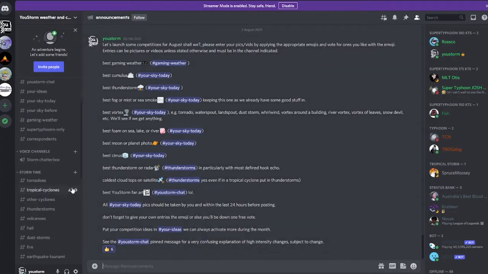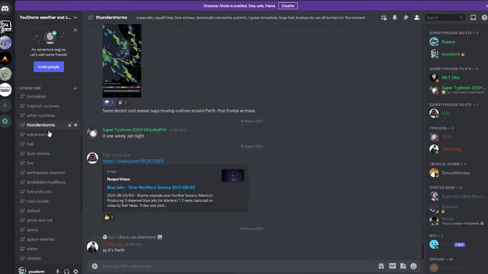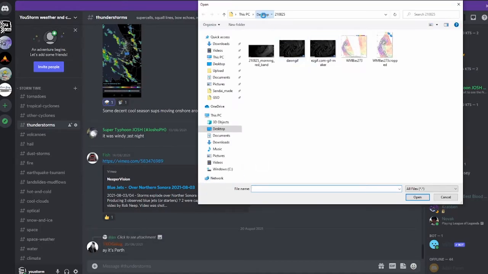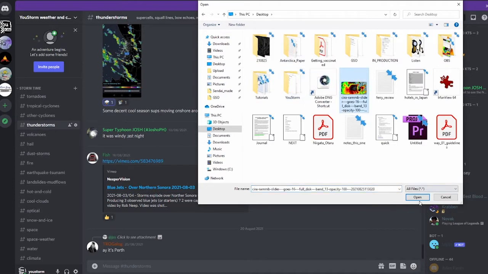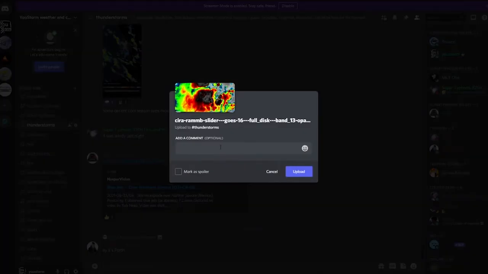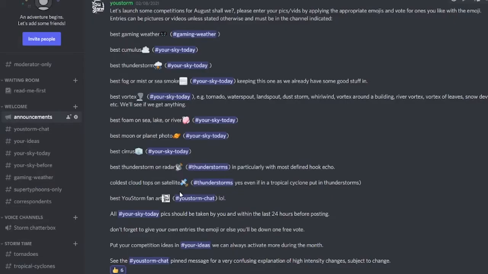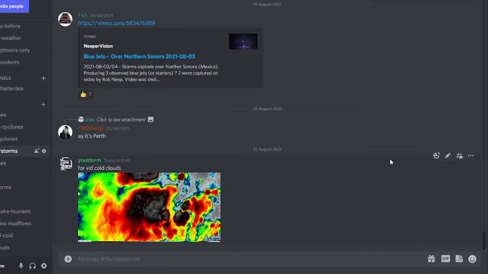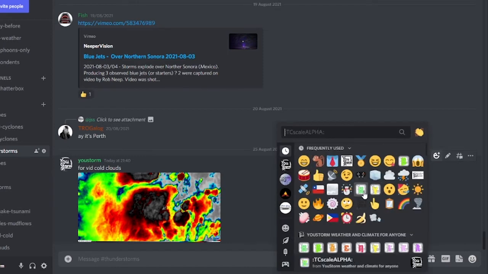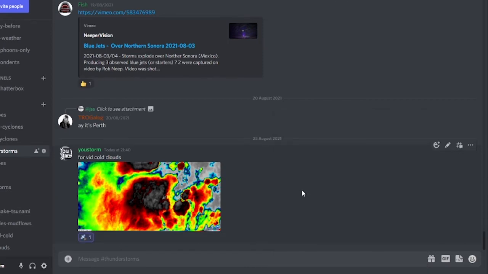Once you've got your image, go down to thunderstorms and put it in there. Upload the file, put it on the desktop. It is, and say something clever like for the vid, cold clouds, and voila! For the cold clouds competition, you put in a little satellite emoji. So I need to add that on. And it's probably here. There it is. Voila! Okay, that's it. See you in the next one.